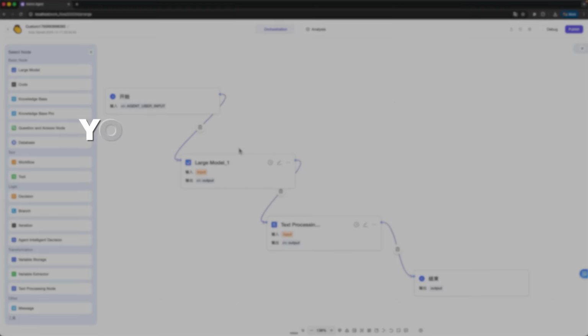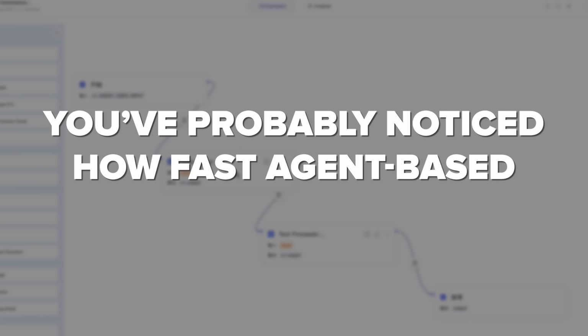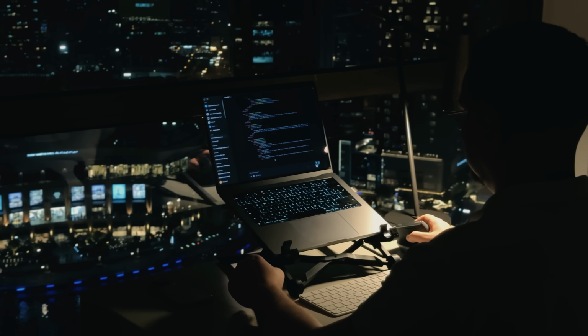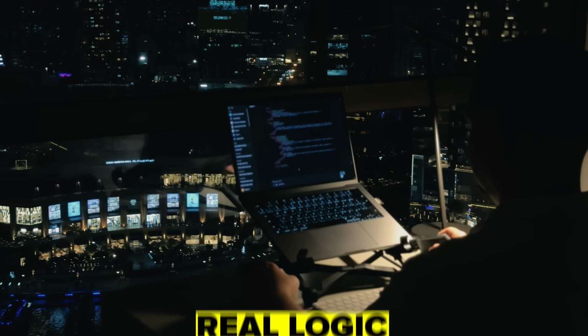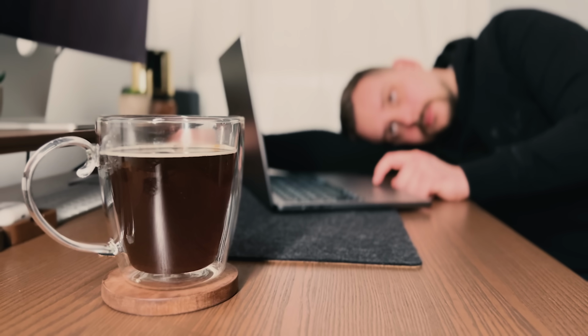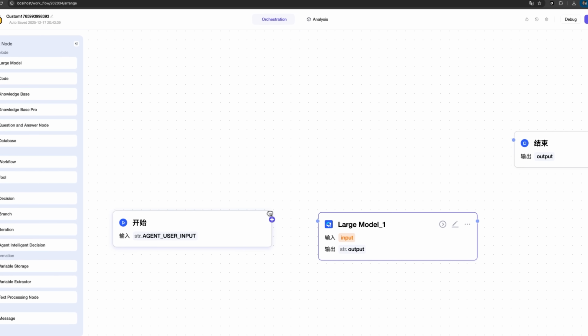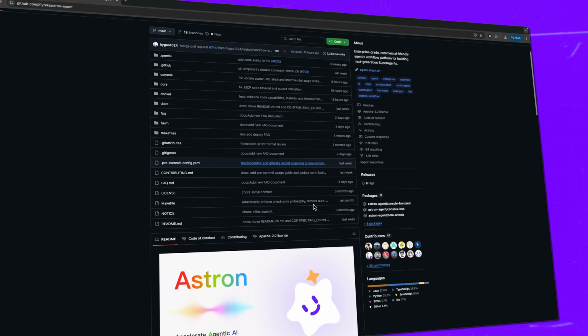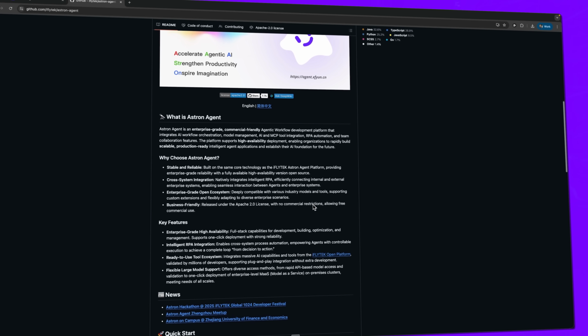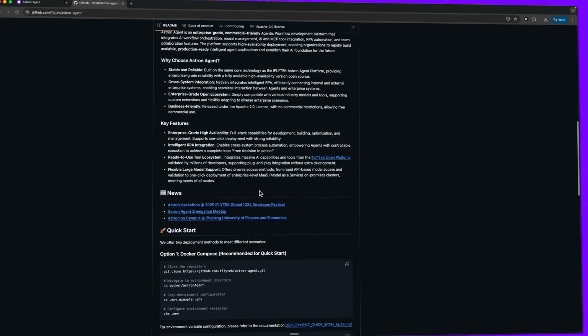Folks, if you've been following the AI space lately, you've probably noticed how fast agent-based systems are taking over. Everyone talks about AI agents, but building them properly, with real logic, workflows, and automation, is still a challenge. Recently, I've been testing a platform that's designed exactly for this purpose. It's called Astron by Tech, and it's an open-source, enterprise-grade platform for building workflows.